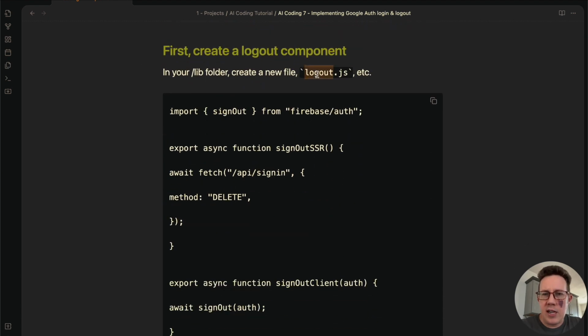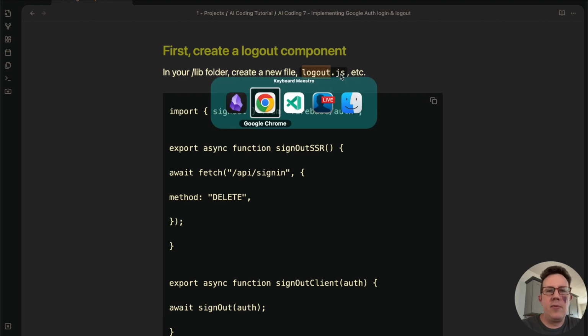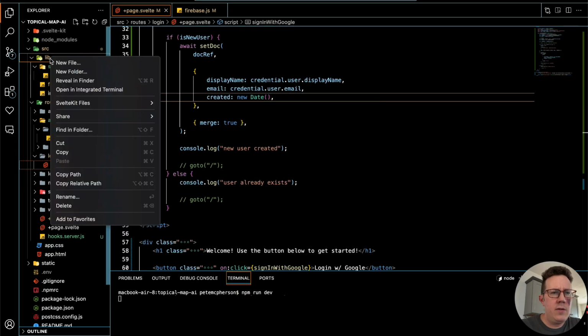So let's do this. It'll take a second. Logout.js in the lib folder. Okay, lib. Let's add a new file.